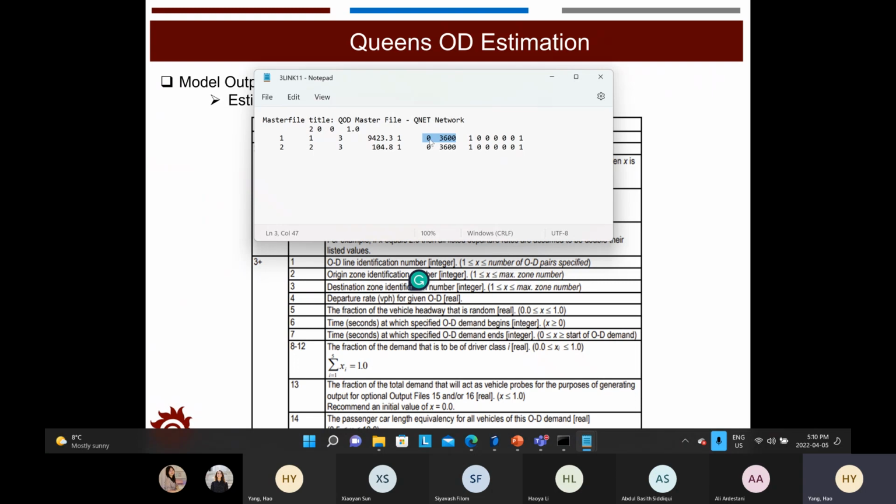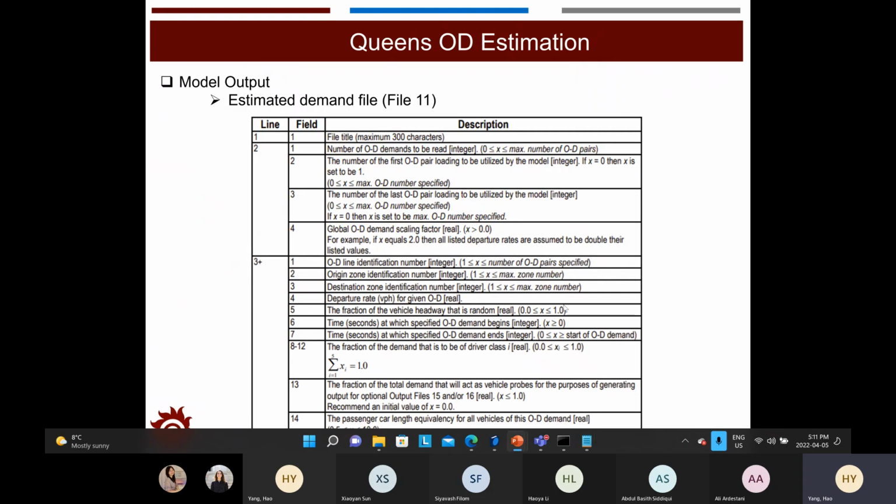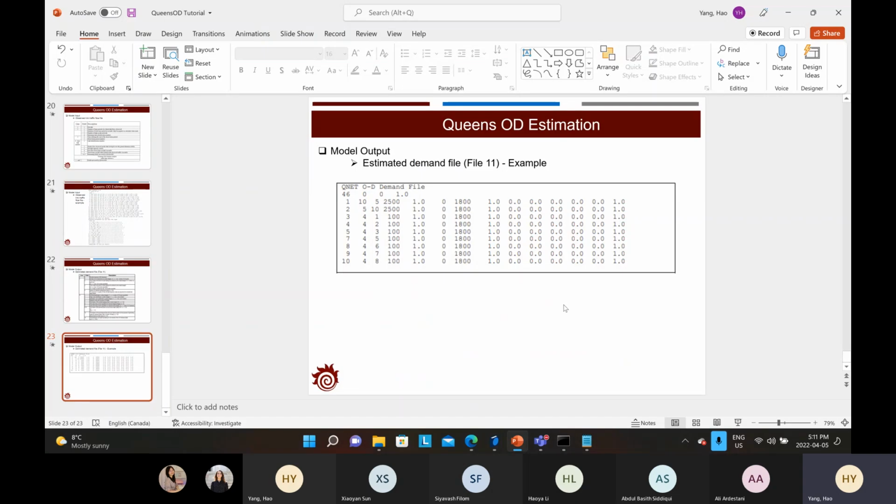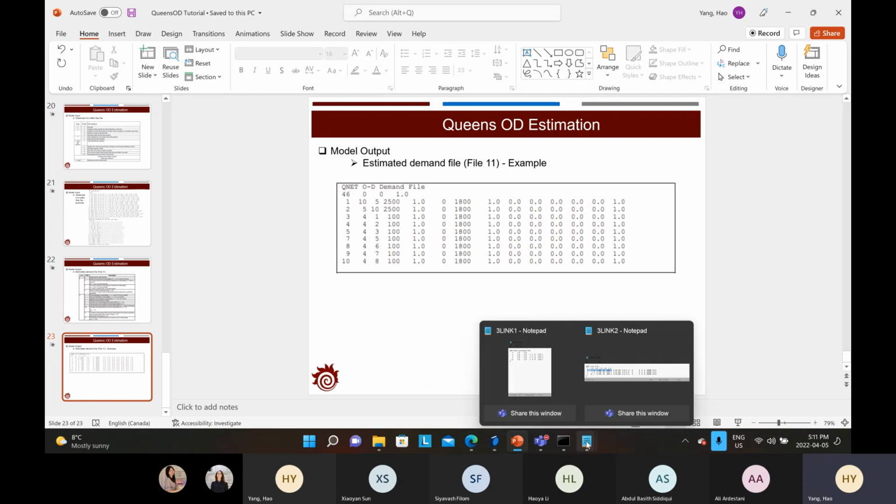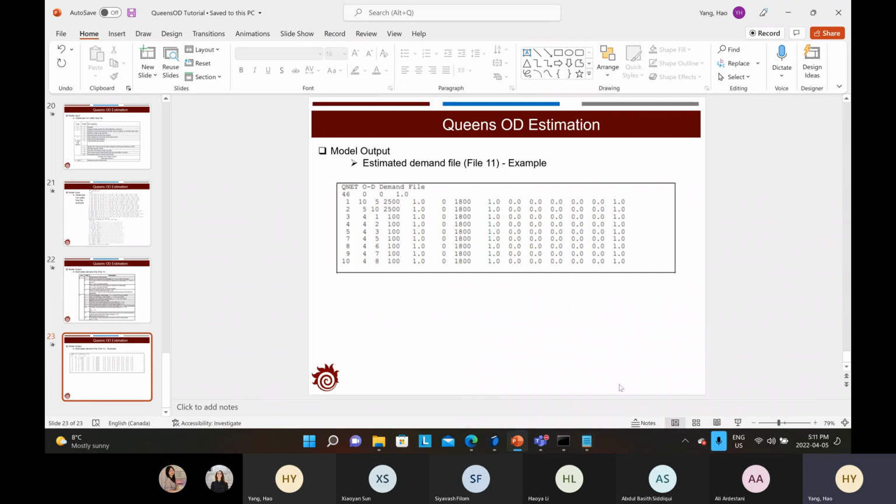3,600 seconds. So we start from 0 and end at 3,600. And the rest will be generated automatically, so you don't need to worry about that. So just pay attention to those first 7 parameters. And with that, you know all the necessary input and output information for the QueensOD.